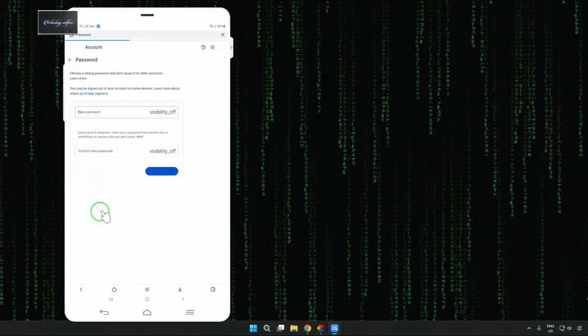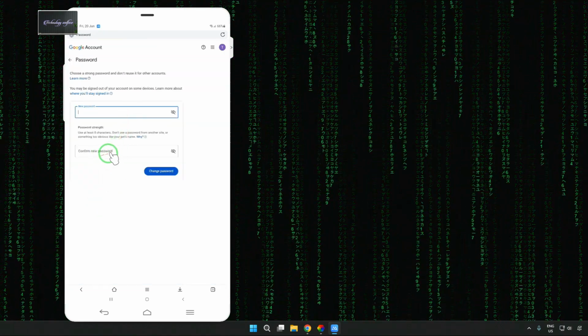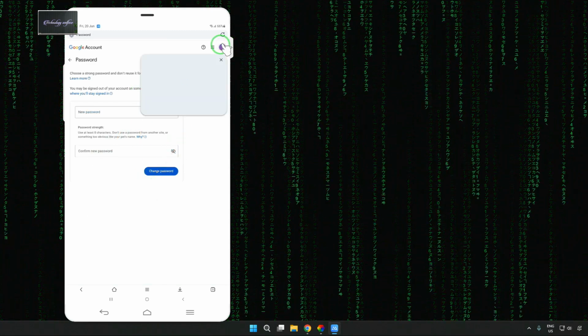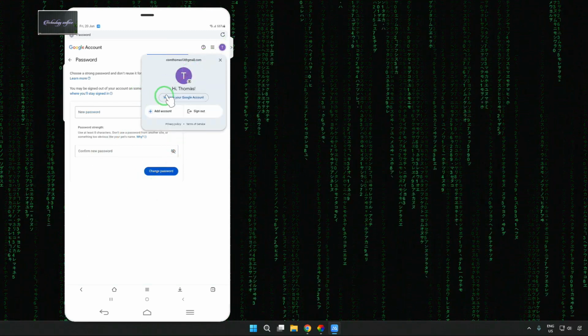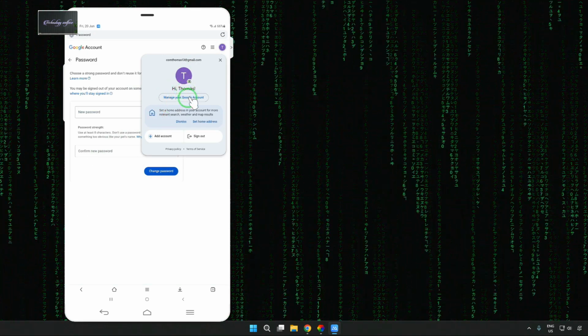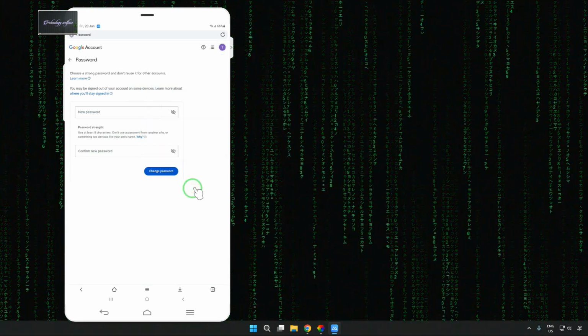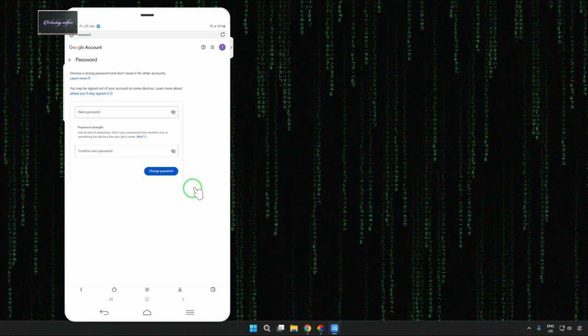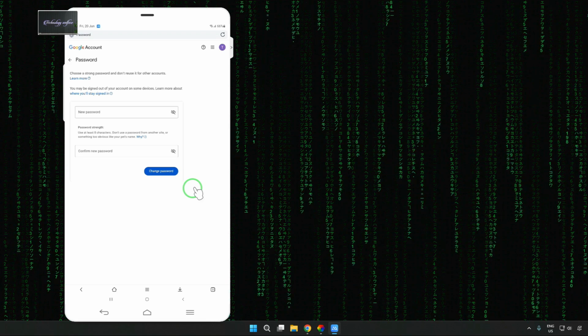Now we have the opportunity to create a new password, confirm the new password, and change it. After changing it, of course, we will go to manage your account, going there, tapping security center, and add the recovery email and recovery phone number. After adding these, this incident cannot happen again.